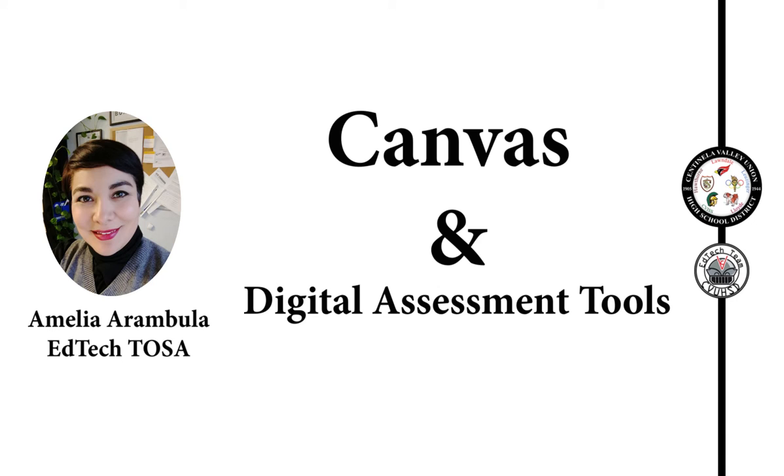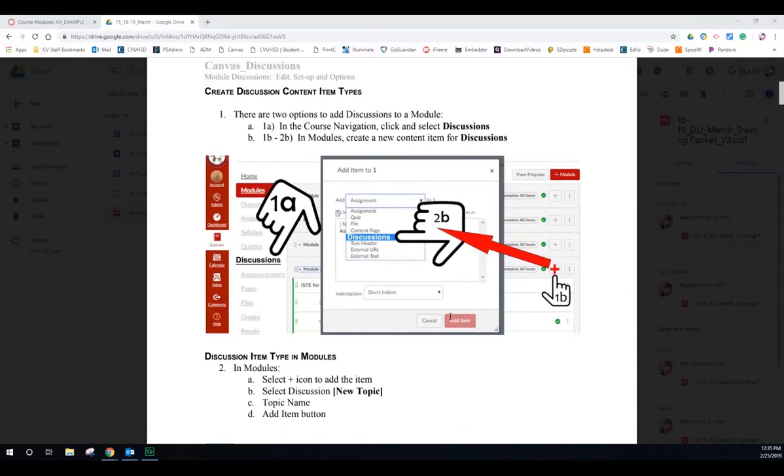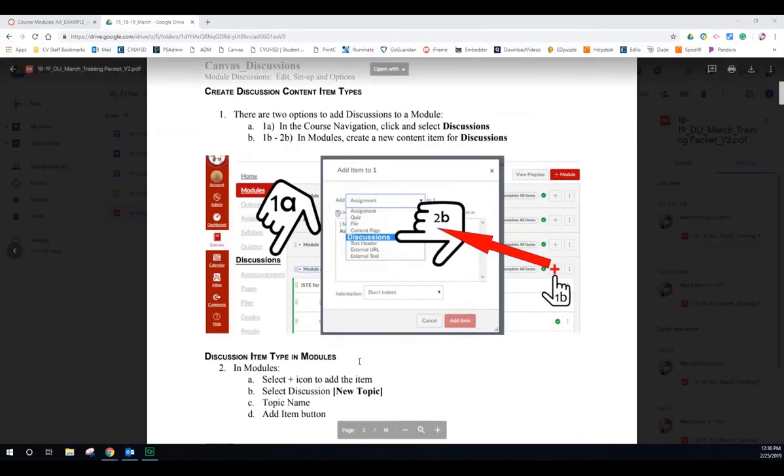In this training, we're going to cover digital assessment tools to check for students' understanding. You get to explore, use, and apply various educational technology tools inside Canvas. The first thing that you'll need to do is access the training materials. Let's take a look at discussions.